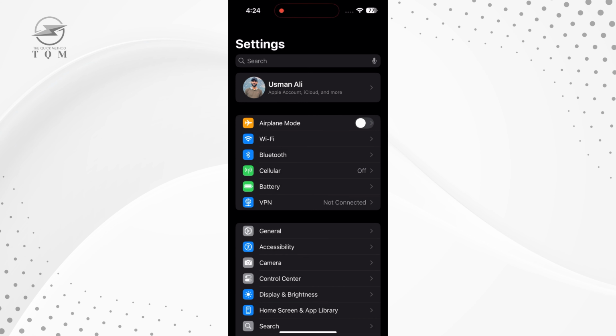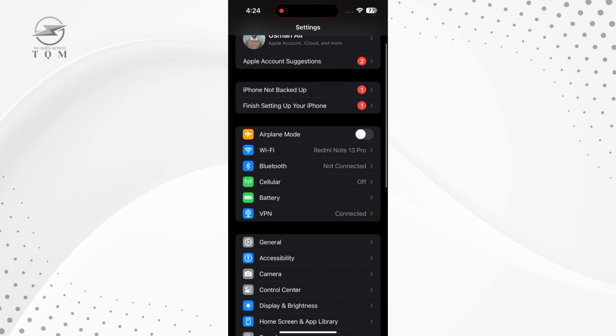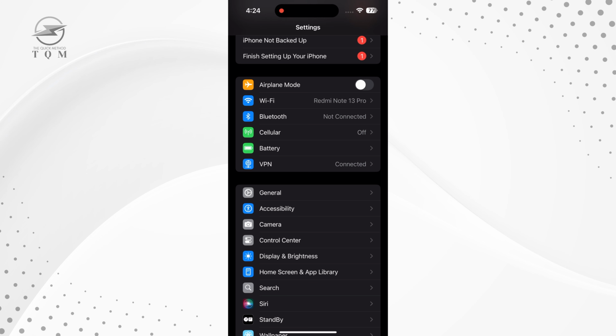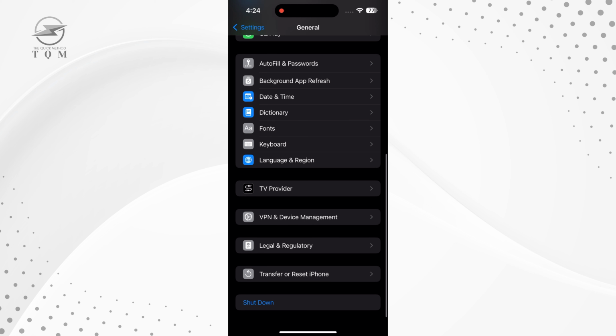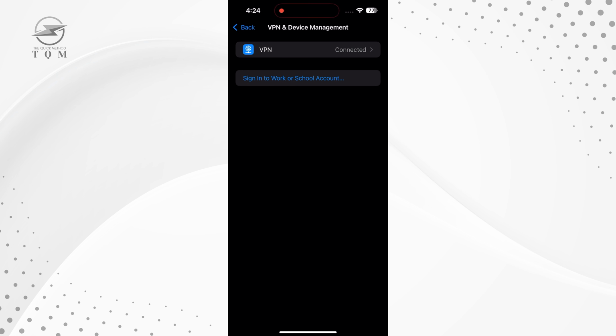The first thing we'll do is head into your device settings, whether you're using an iPhone, Android, or computer. From there, scroll down and tap on General. Then scroll all the way to the bottom and select VPN and Device Management.